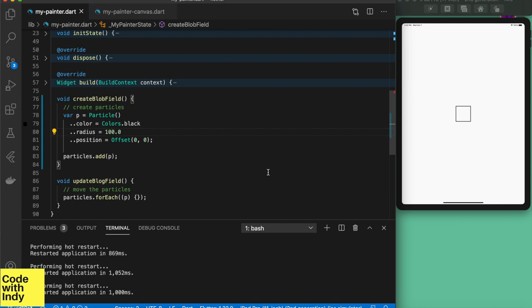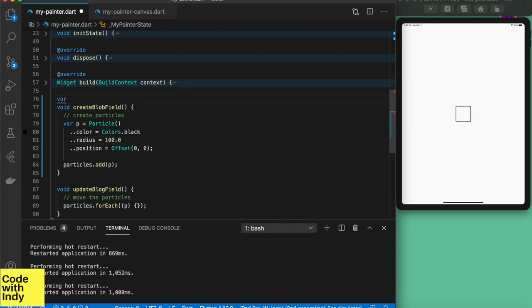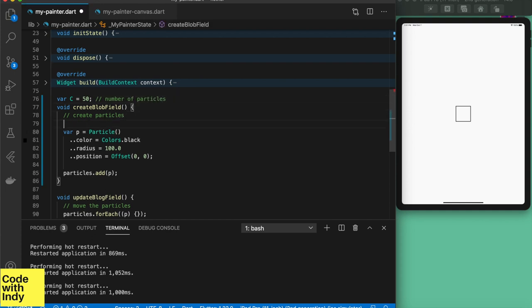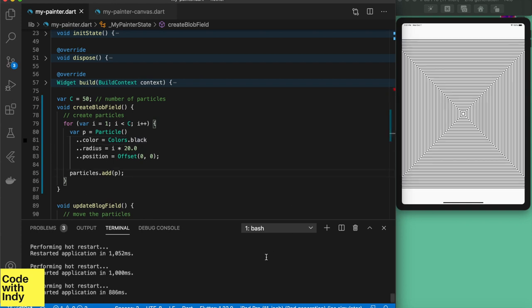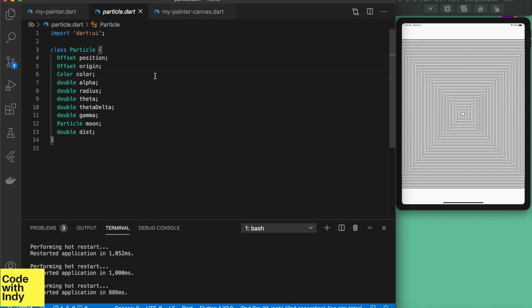Now it's a matter of drawing many rectangles, but we will draw them one inside the other. We can easily do this by varying the radius property of the particle. Alright, that's a lot of rectangles. But it's a bit boring. Let's rotate each rectangle by a small amount. For this, we use alpha property of the particle.